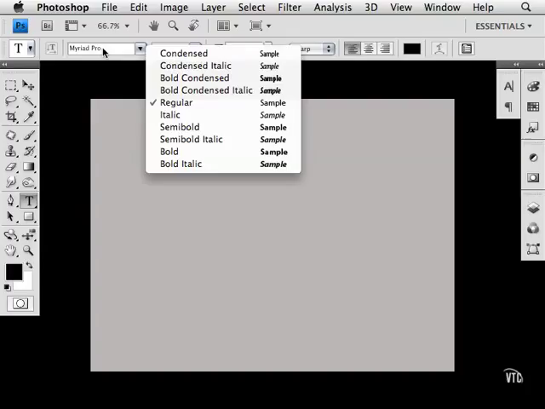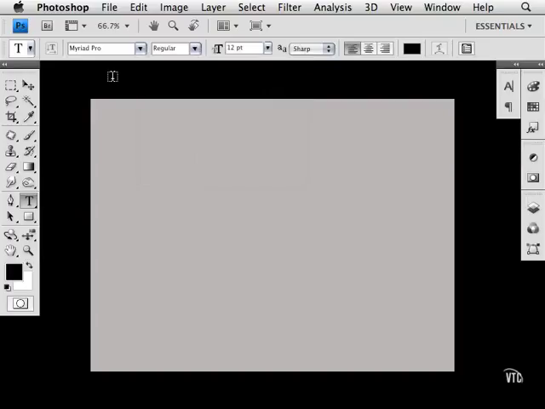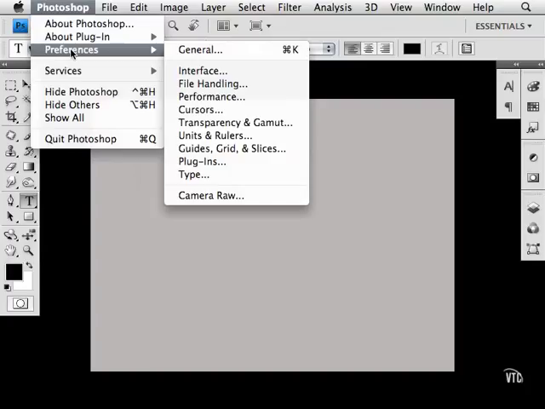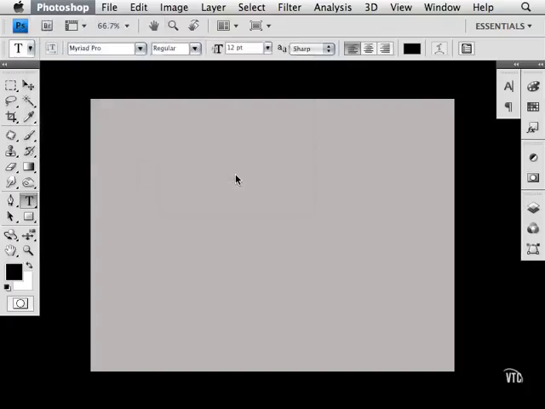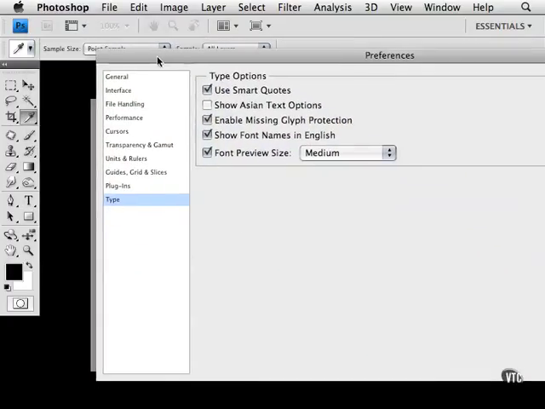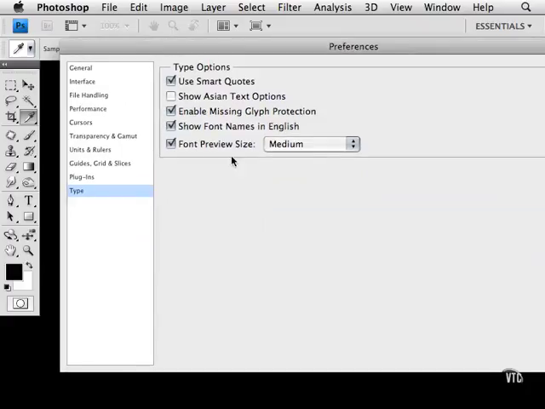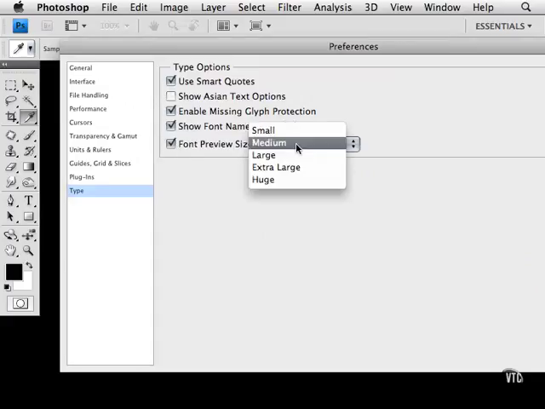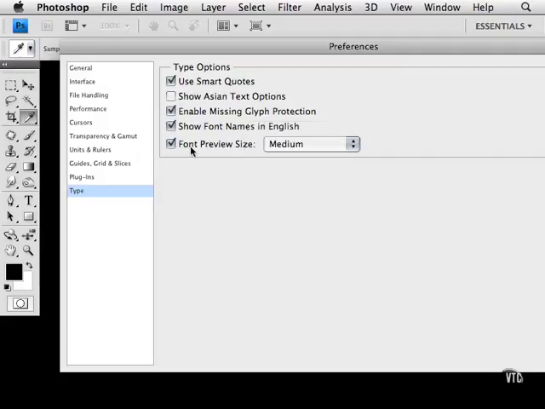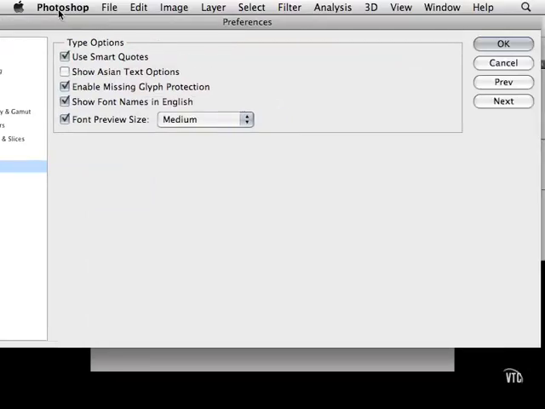This is Myriad Pro, and it has all these different styles. I can also see a sample as to what it's going to look like. Now, if you don't see these samples here, let me show you how to turn that on. I'm going to go to my preferences, and I'm going to go to type. And let me move this up a little bit. As you can see, as long as I have this font preview size enabled, then I can turn on that ability to preview that font, and I can change how large I see it in my interface. So that's really the way you turn that on. I'm going to go ahead and just close this for now.